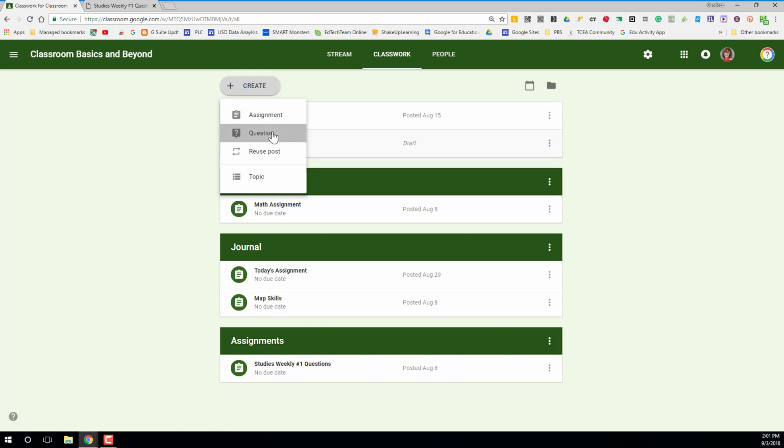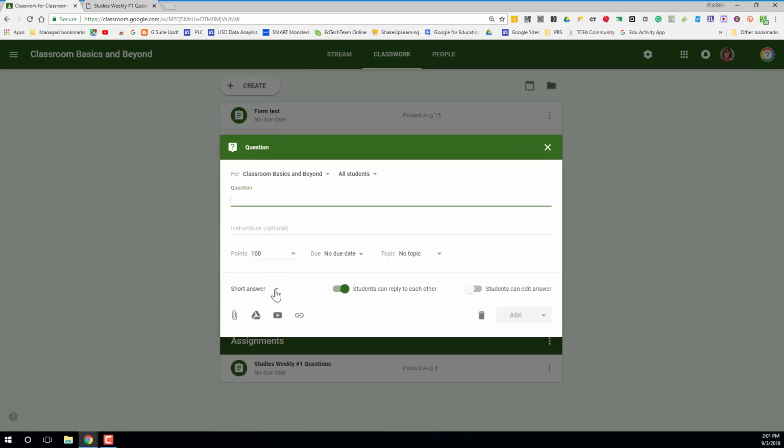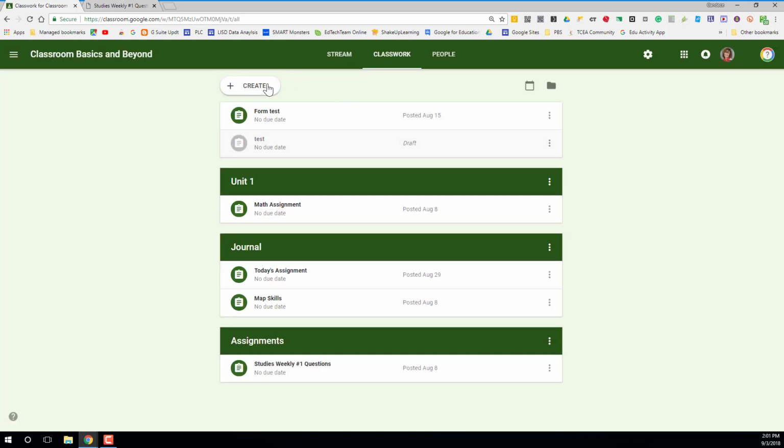Creating a question, you have the opportunity to create a question that is a short answer or a multiple choice. You can select whether students can reply to each other and whether students can edit their answer. Notice this one says ask versus post or assign, and you can do attachments or Drive files, YouTubes to this one as well. You also have the option to reuse a post, which is anything from any classroom you have previously created, even archived classrooms.